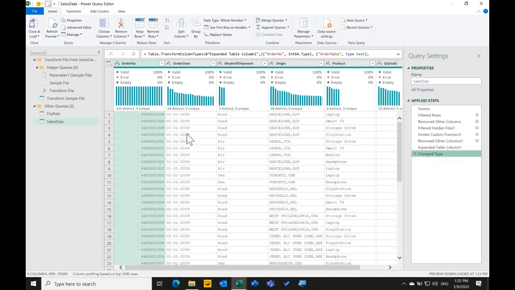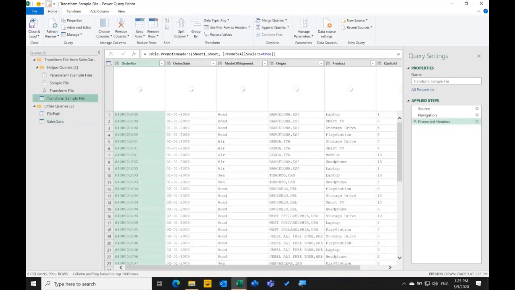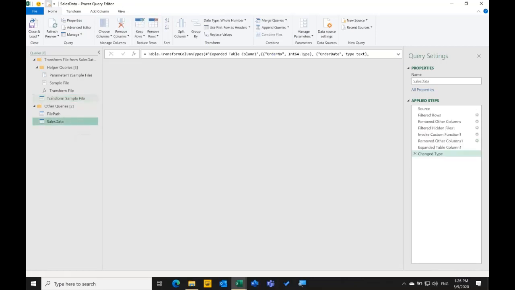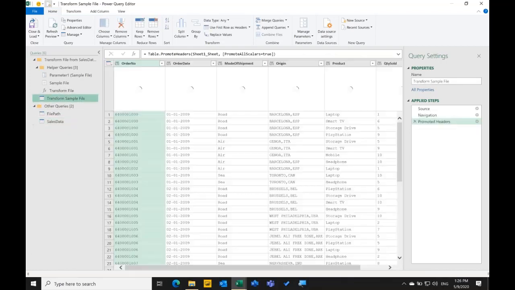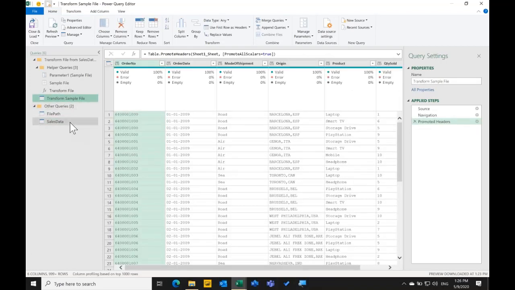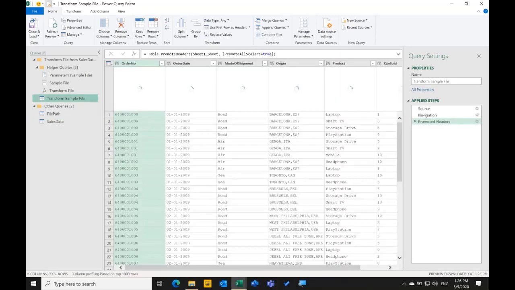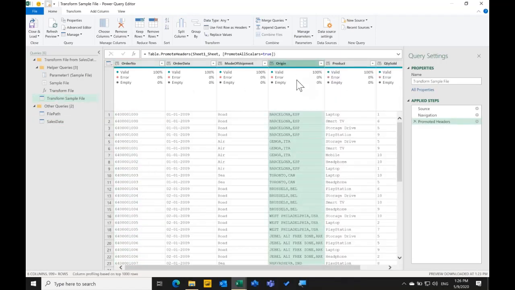So now once it has applied the change type over here, whatever transformation you need to do for your combined files, you should always go and do it in the transform sample file. You shouldn't go anywhere else and do that. The reason is that whatever you do on the sample will get carried forward over here to the sales data. So if I do that transformation on file one, it will automatically apply for file one and file two.